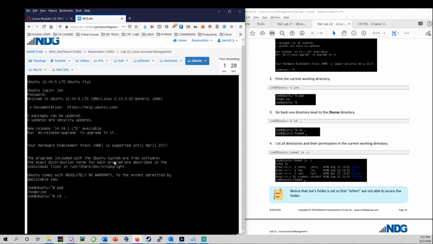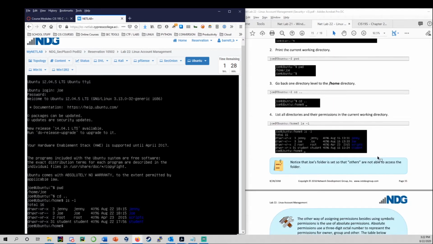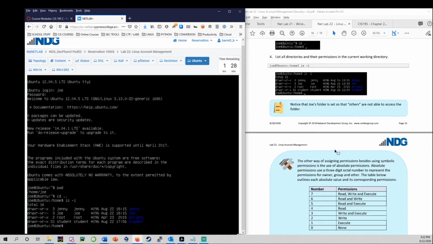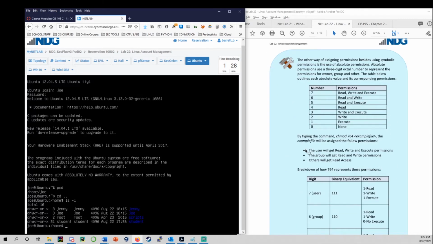Let's cd .. We'll move back to the standard home folder and we'll do ls. We'll do a long listing. Okay. So notice that Joe's folder is set so that others are not able to access that folder. So that's what we had done previously in the last part.